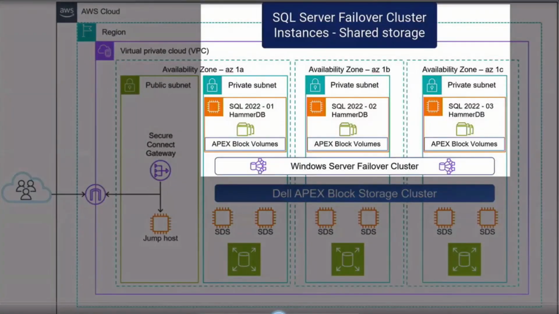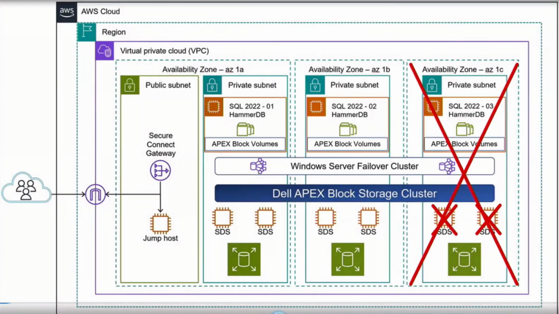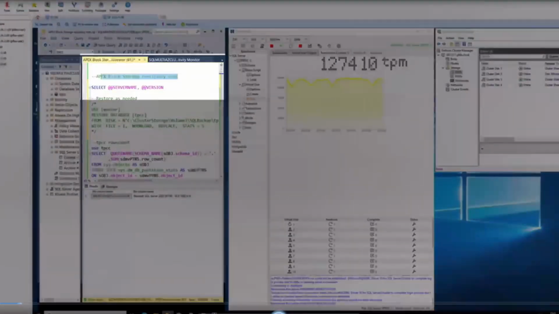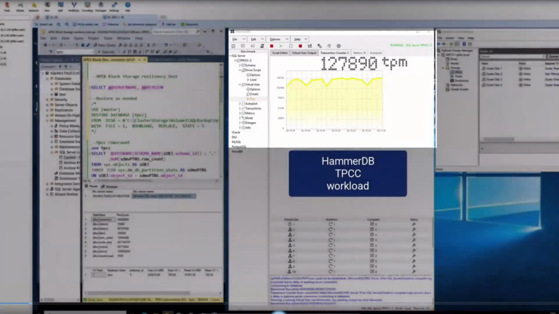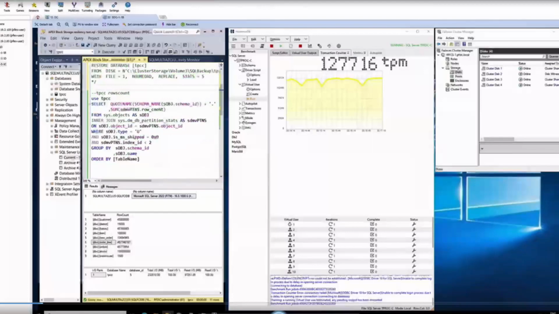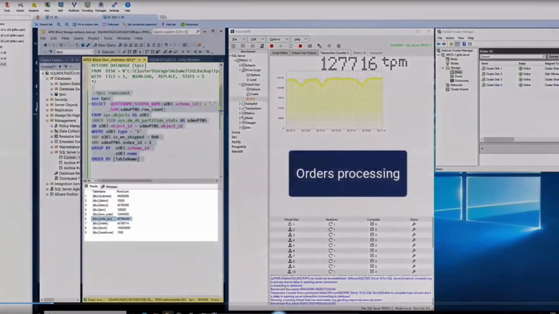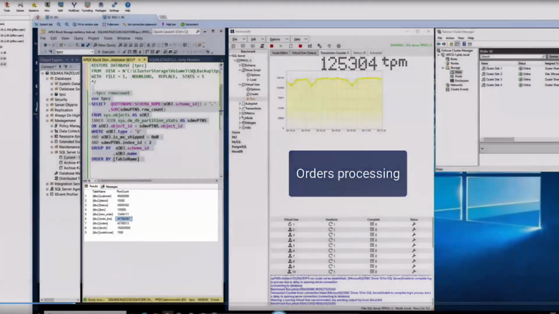And what we are going to do is make sure that the system is healthy, and then we are going to take down the storage nodes in one of the availability zones. So just to validate, we are making sure the cluster is healthy. We are verifying the TPMs and things like that. Here again, to reiterate, the workload used is SQL Server 2022, but whatever you're seeing here will be applicable for any workloads. You can notice that the orders are processing here. You can also see the monitoring and the logs.